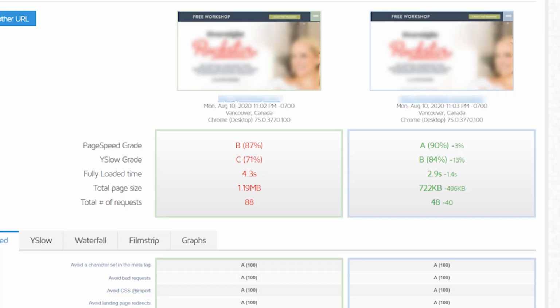You can actually see this in this comparison on the screen right now with GT metrics. You can see the WordPress example on the left versus the Unbounce example on the right, and the difference in the load times on those pages. It's exactly the same page. One is in WordPress, one is sitting inside Unbounce, and the speed difference is huge.